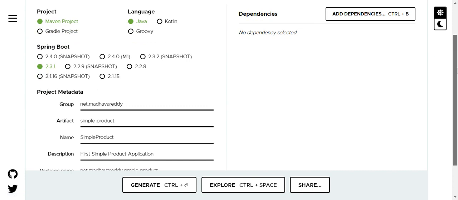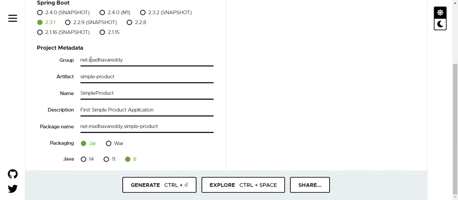And you can specify the group name. The group name means the package structure which is going to come in our application. And what is our artifact id, and what is the main class name we are going to use; that is the purpose of this project. You can also have a package name. You can change the package name here. Later, we will see different packages we can create manually also.